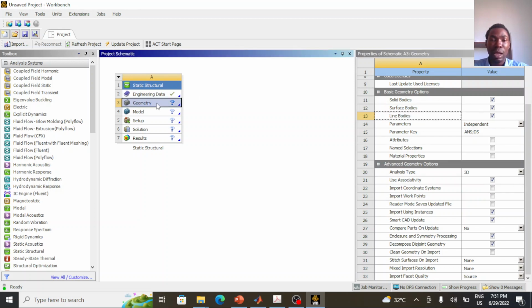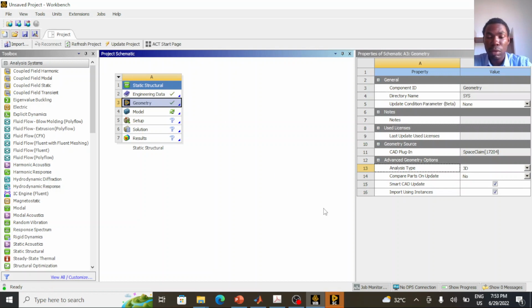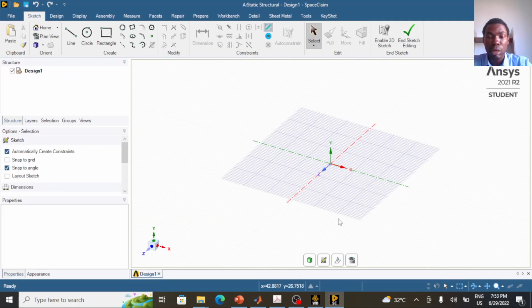Then I will double click on the geometry tab. I'll left click, double click on it to open the SpaceClaim working environment. This will take some minutes. Now the SpaceClaim window is active. So this is the SpaceClaim window. This is where we define our geometry for our structural system.